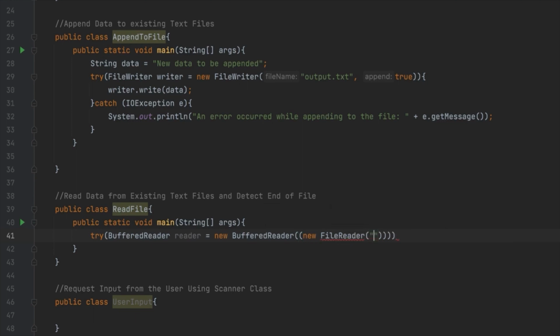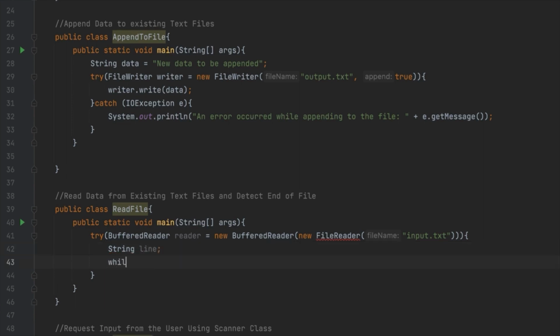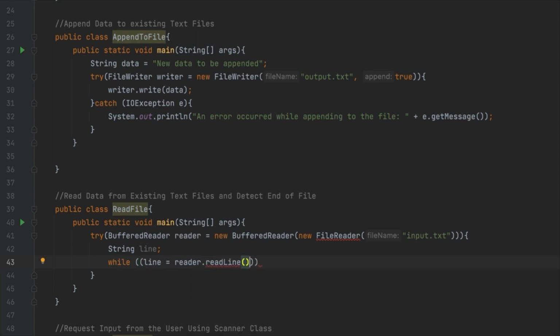And what's the file name? input.txt. Let's create a string called line. And what we'll do is we'll create a while statement. So while line, and then we will read each line while the line is not null. That's what we're doing here. So while line equals reader dot, and then we're going to use the readLine method, and then we're going to say does not equal null.